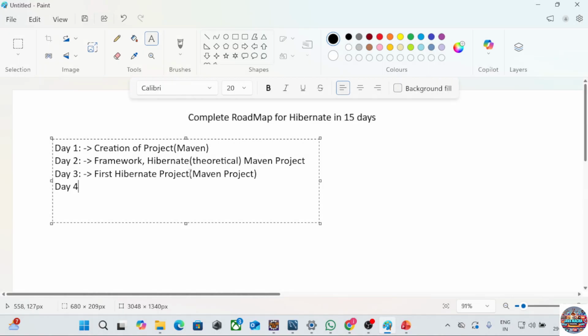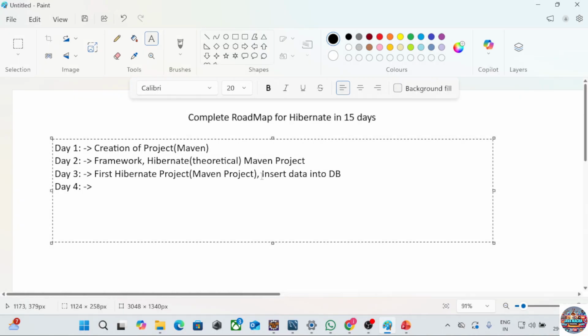And in day 4, I am not just going to create a simple Maven project here, I forgot to tell that. We will try to insert data into the database. We will directly insert the data into the database. I'll write the code and give you basic knowledge about inserting data into the database, like how we can save the data, and we will discuss how the data is being saved.